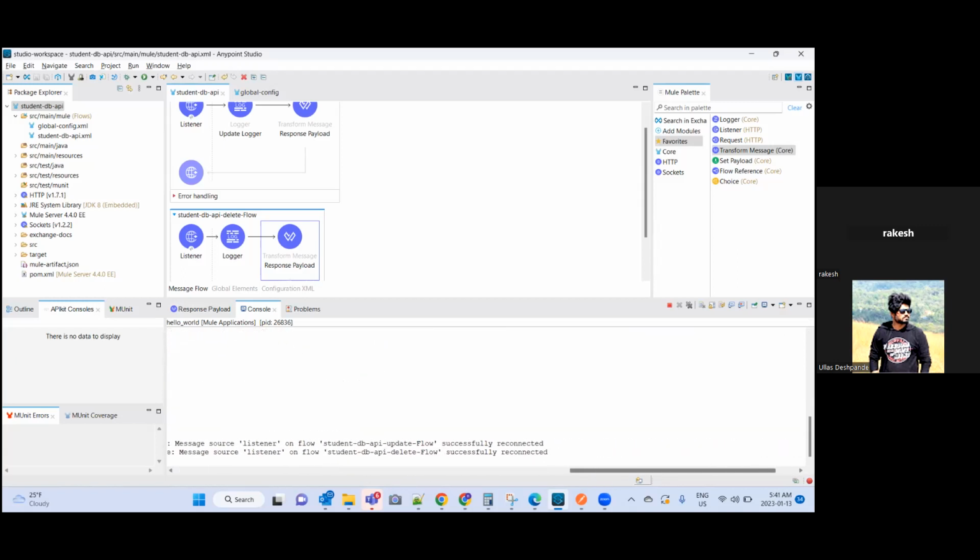Let's see once it gets done. Read the message. Go there. See, what does it say? Message source listener on flow student DB API update flow successfully reconnected. And also on the flow student DB API delete flow successfully reconnected. So what do I understand now? I have two flows now. One is the update flow, one is the delete flow. Correct? So it has been deployed.